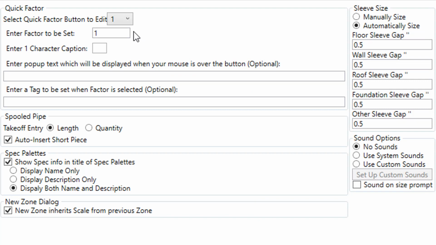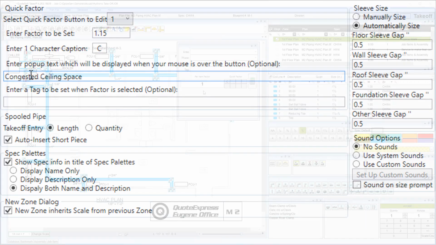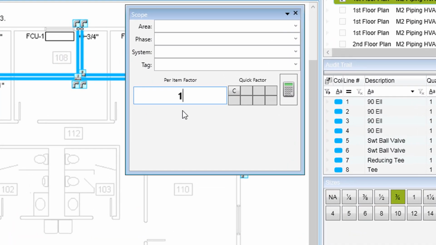Next, you will have to enter a factor to be set. I'm going to use an example of a congested ceiling space where I will want to add 15% labor. Because the button is small, only one character can be used to identify the button. However, when hovering over the button, a pop-up value can be added. This is the behavior of the pop-up on the quick factor button.